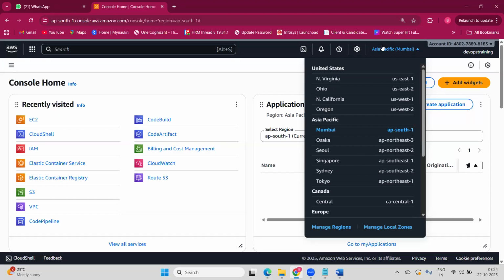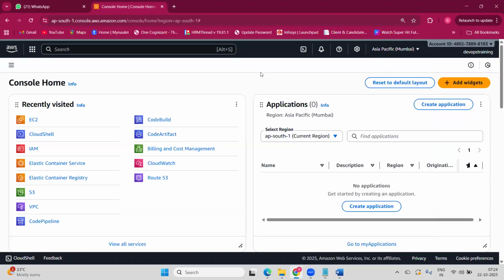I am selecting Mumbai because Mumbai is near to us, so it will be easily accessible, right? So I am going with Mumbai. Be in any region, but throughout the course be in a single region. Why am I saying this? Because if you use multiple regions and forget to delete some resources there, and they are running in the background, what will happen? Your free tier will be exceeded, and it will start billing your account. So better to be in a single region.